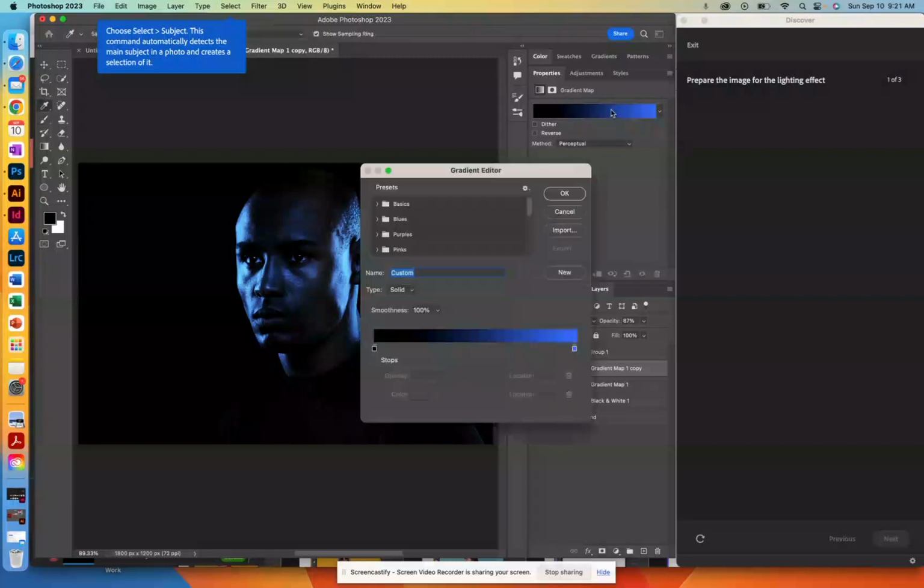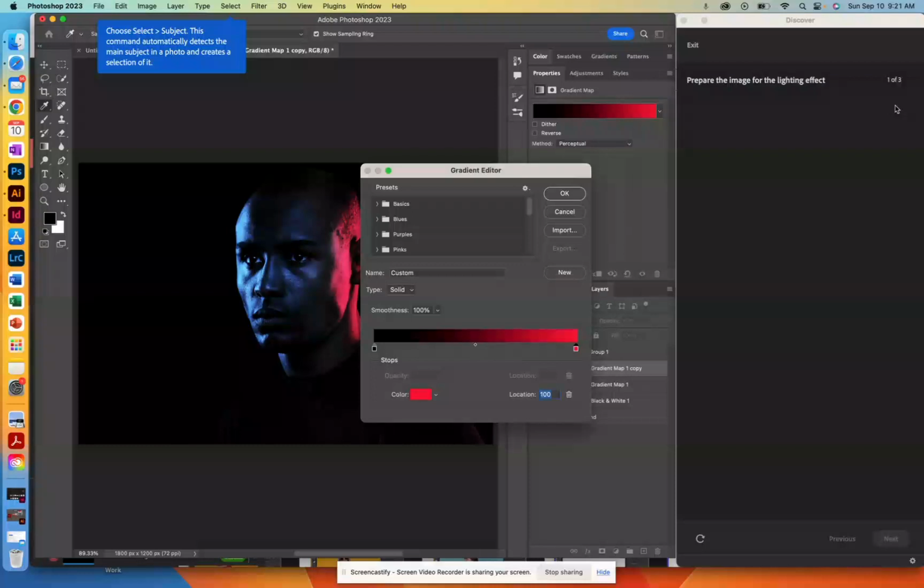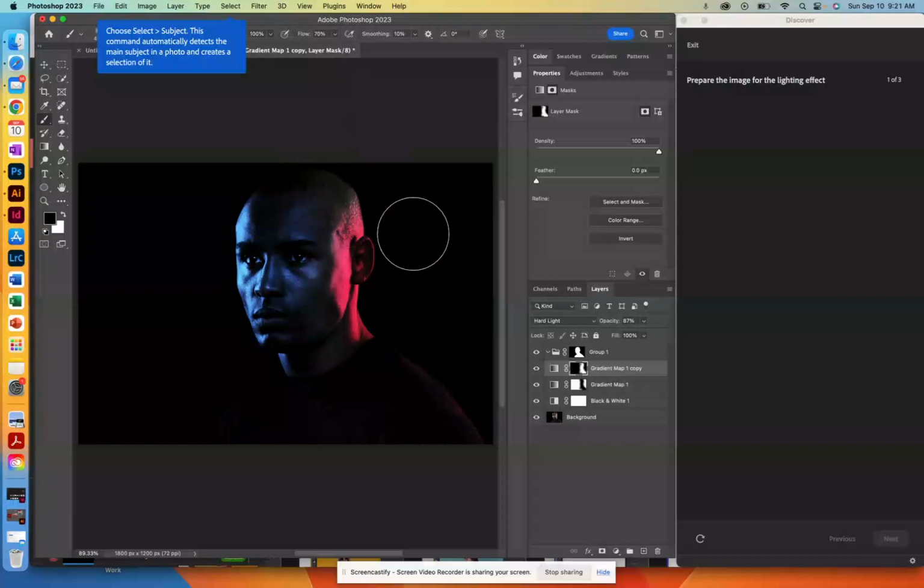Now I'm going to click on the ramp. I'm going to come to this piece where it was blue, and I'm going to click on the blue, but this time I'm going to bring this up to a more vibrant red. I'm going to click OK. Now I'm noticing I would like to have a little bit more color showing up in this area. So if I take my brush and I switch to the mask, I'm constantly going back and forth between the adjustment and the mask. So keep an eye on that as you're doing it.